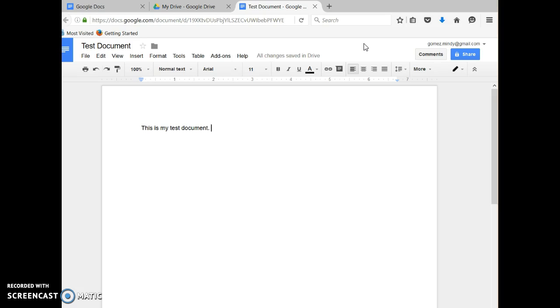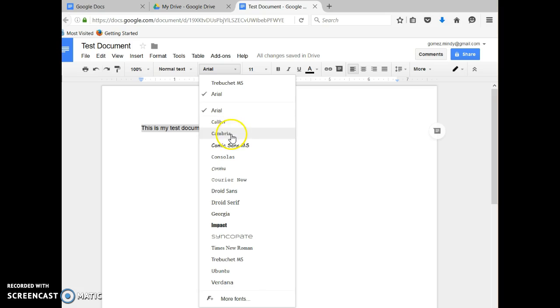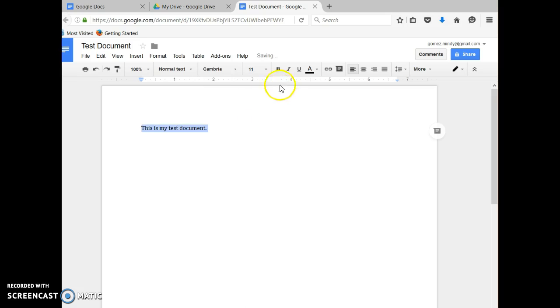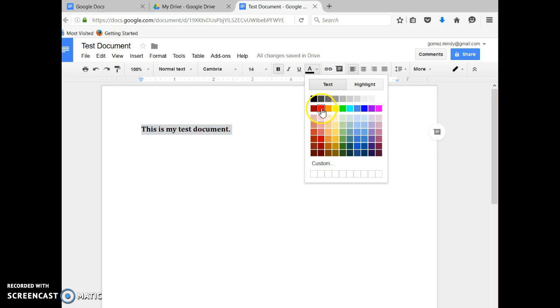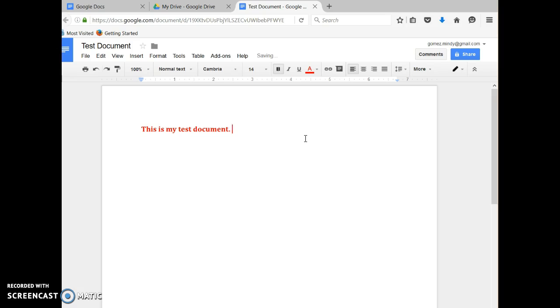Again, you can see at the top all changes are saved in Drive. At the top you've got a toolbar that looks just like Word, so I can highlight my sentence and I can change the font. I can change the size. I can bold it. I can insert a link. I can change the color, and so on.